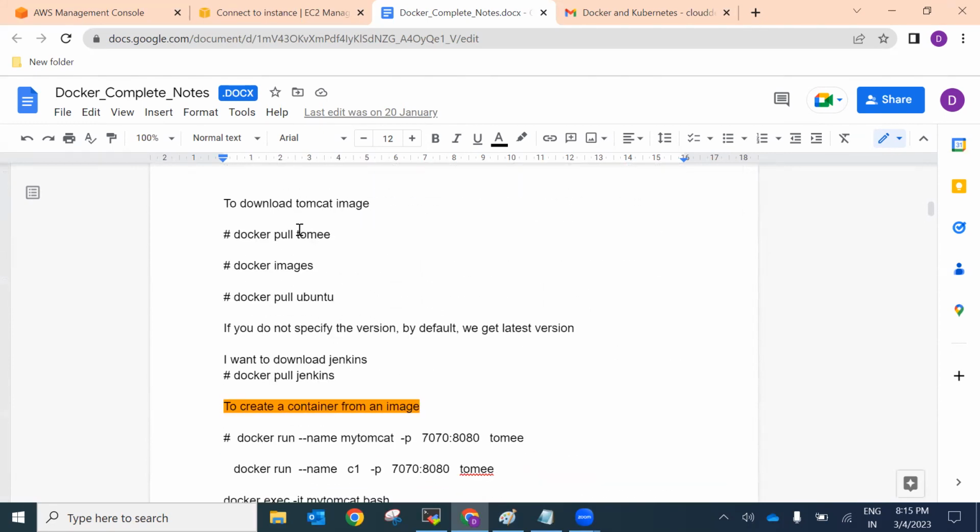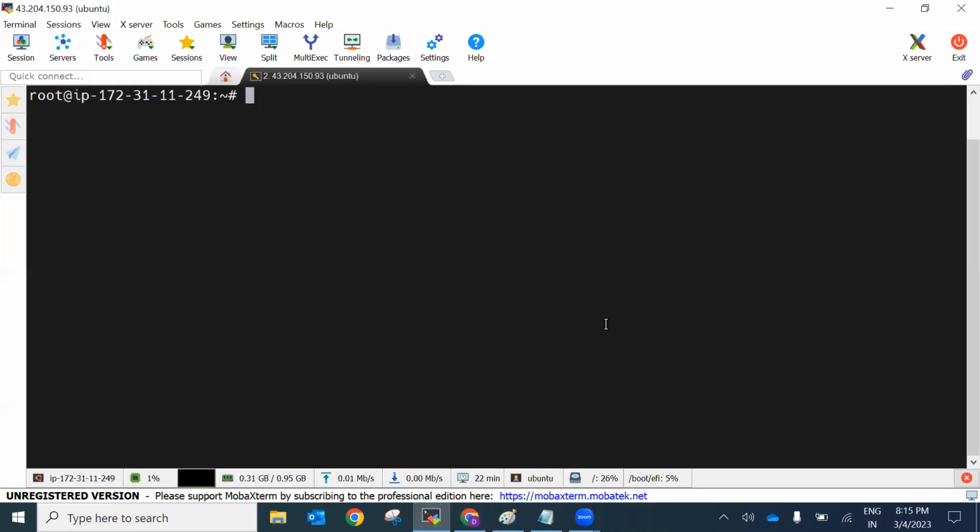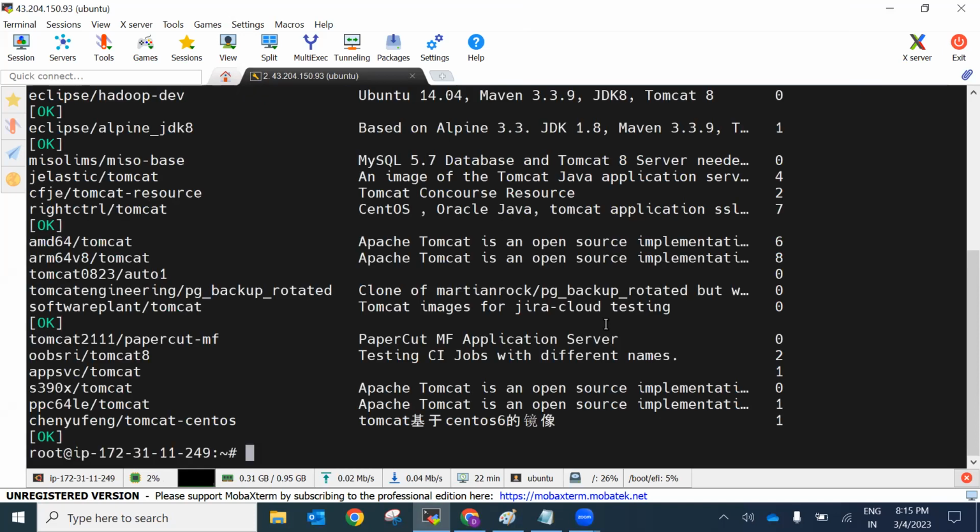Okay, so now what I want to do is pull the Tomcat image. We want to pull the Tomcat image. Docker search Tomcat. I'm just searching for the image. If I do this, it will search Docker Hub for Tomcat.